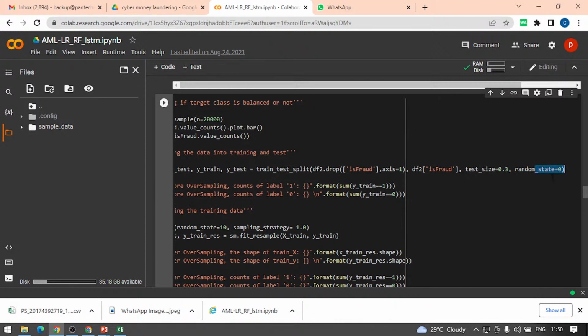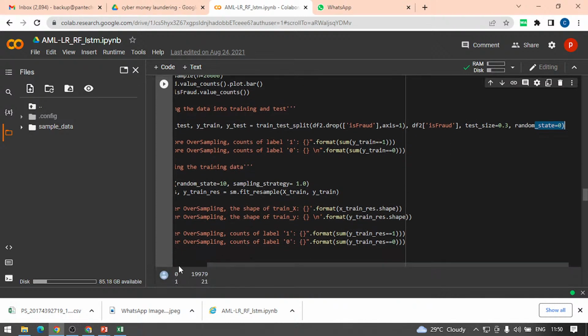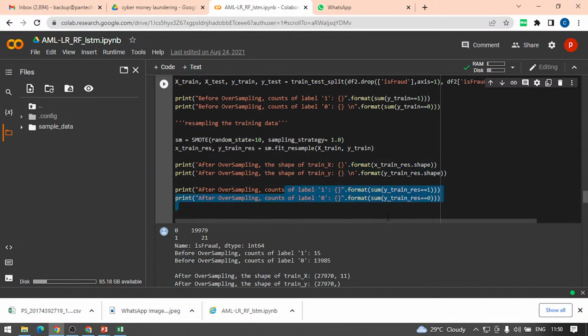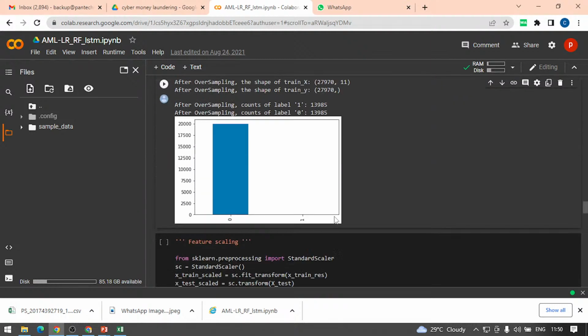Now random state 0 I have considered. We can take any number for random state. It might be 0, 50, 100 like that. Now, before oversampling, how many are coming under 0 and 1? After oversampling, how many are coming under zeros and ones? That I am getting here. You can see the plotting also.